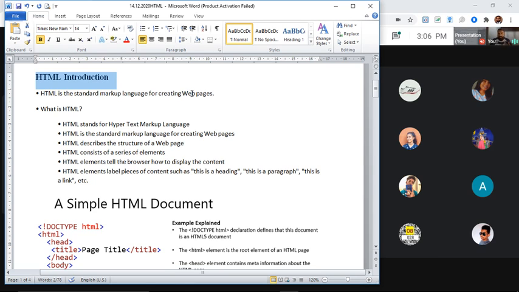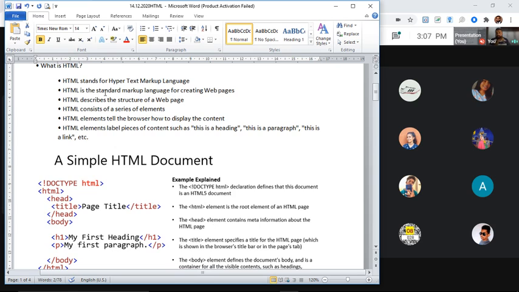Using many such things, whatever the pages that we want to represent in the World Wide Web can be created with the HTML language. So HTML stands for hypertext markup language. They have given here, HTML is the standard markup language for creating web pages. So HTML is the standard language used to make web pages.